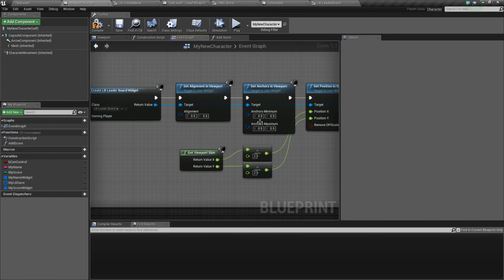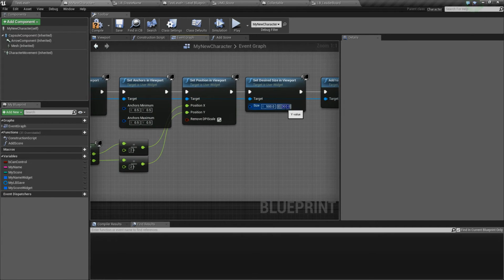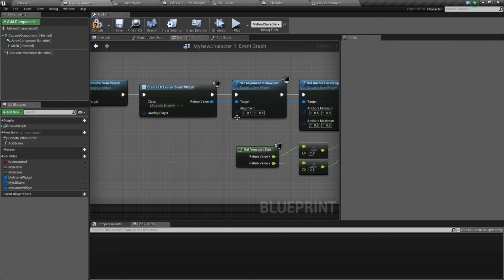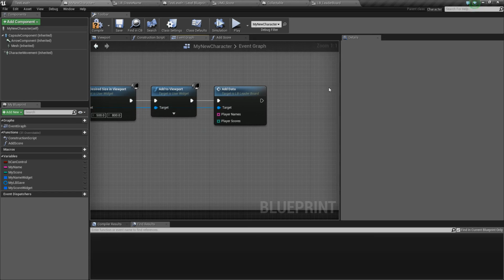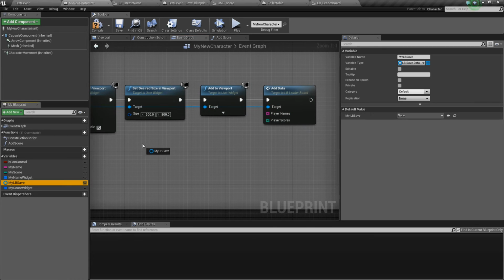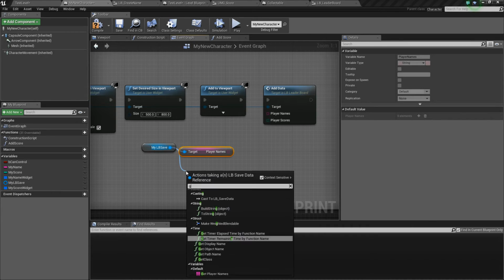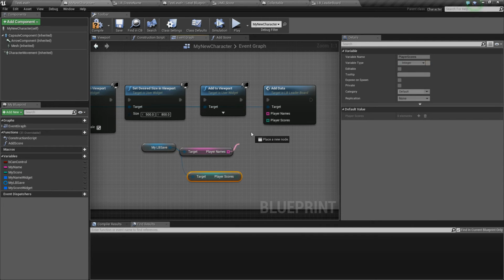I'll just quickly check that all of these are set up correctly. So it was 500 by 800 on the size. It's drawn to the center of the screen, so that's all fine. And then we set up this data. So what I need to do is get my save data and get the two pieces of information from those, and just drive them into that new custom function that we made.